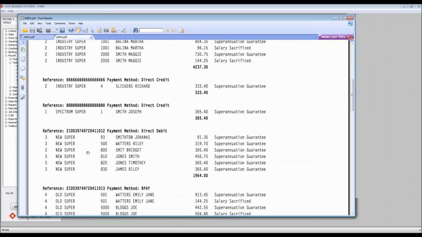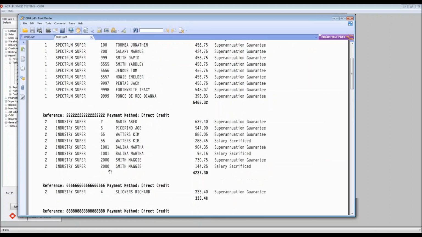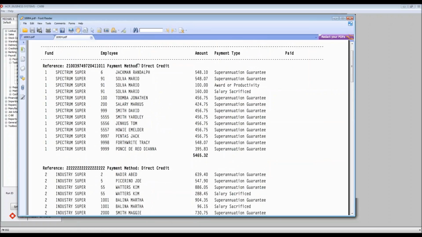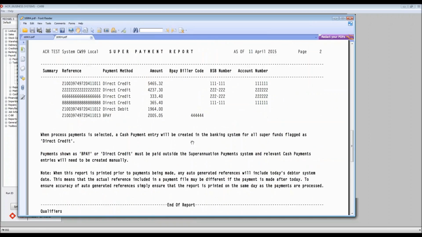And we see that again here where we have auto-generate reference numbers and we have employee set reference numbers. So what this is doing is basically just showing us a full breakdown of what's going to be paid by which method under what reference number. If we scroll all the way to the bottom, we actually get a summary of it.